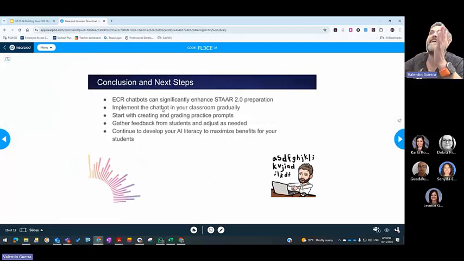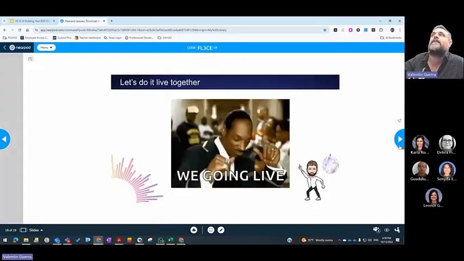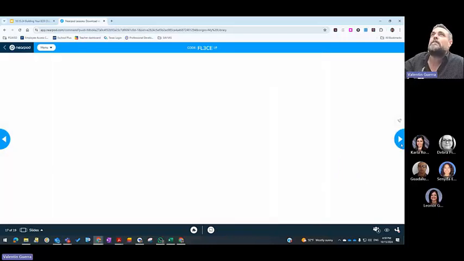ECR chatbots can significantly enhance STAAR 2.0 preparation. Implement the chatbot in your classroom gradually, but this is just for you. You're not going to give it to the students. It's giving you that extra power, that assistant that you will need to be able to give you more time. Gather the feedback from the students and adjust it if needed, and continue to develop and maximize anything as you want with this AI.